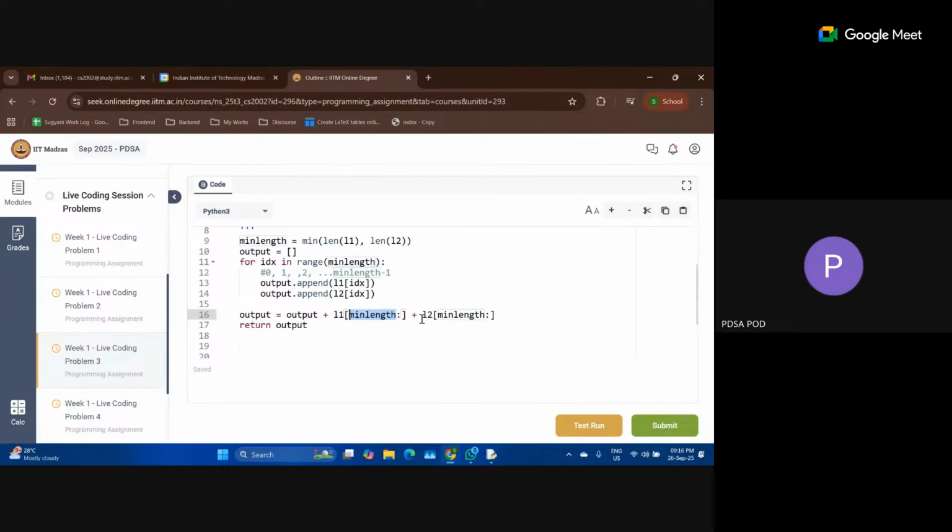Suppose L2 is already exhausted. L2 was having only 4 elements. Okay, so the fifth index does not exist. If the fifth index does not exist, this will just return an empty list. So I am having an empty list over here. When I am concatenating an empty list, it will not affect anything.